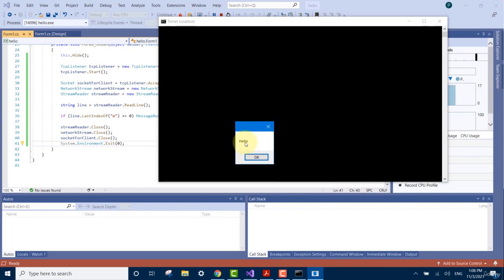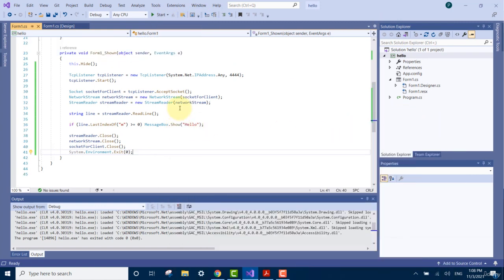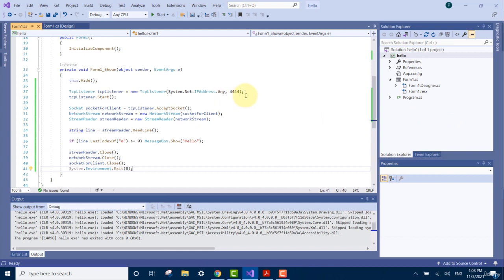There you go. The hello message box shows up. When you click OK, it will disconnect, and here you see your program has closed. So all it does is open a port at 4444, create a socket out of 4444, and then wait for you to type something.